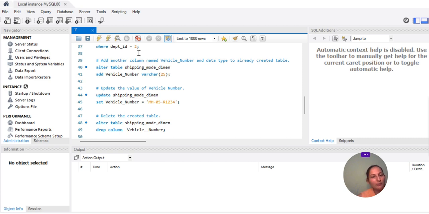I hope you understood the command: alter table name, add a new column named vehicle number, and the data type is varchar, with a maximum of up to 25. So alter table name, and within it the column you want to add, vehicle number. A new column named vehicle number will be added by this. You mention the name of the attribute and its data type very similarly to the create statement.